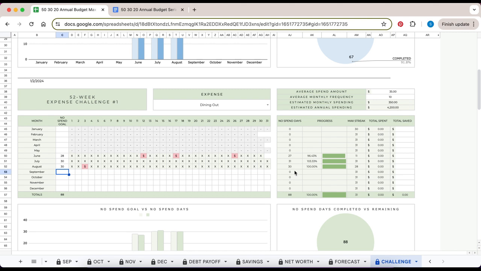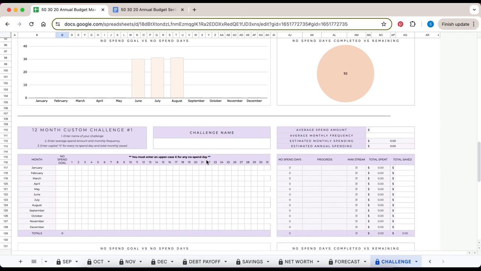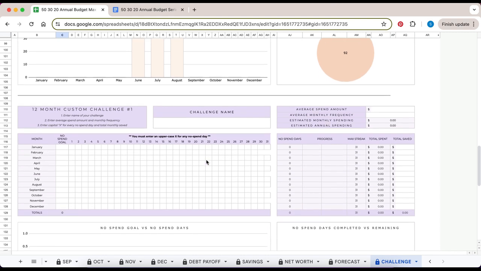And again, this table here to the right will auto-populate and calculate the data from the entries you've made in the monthly tabs. Also, you can add an estimate of what you saved by taking the challenge. Next, there are two custom challenge tables. So these last two sections work just like the first two expense challenges above, except you will type in your own challenge name and then manually enter an X for every no-spend day. So these cells here have no formulas in them.